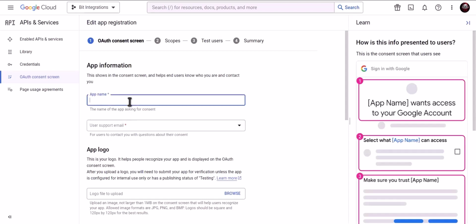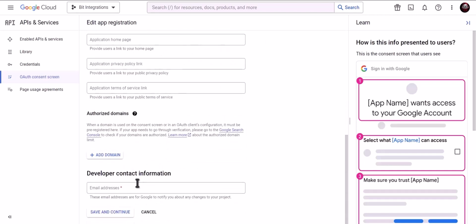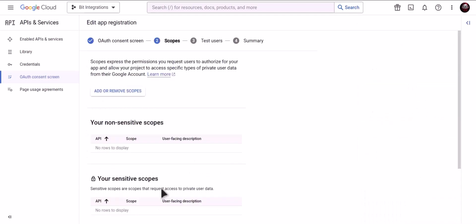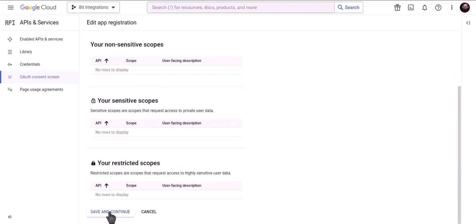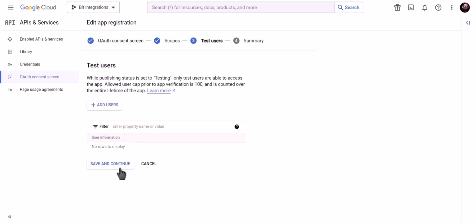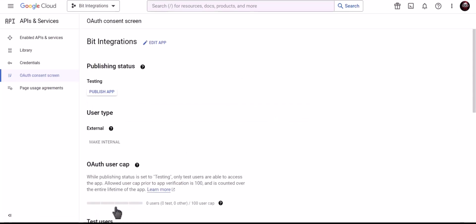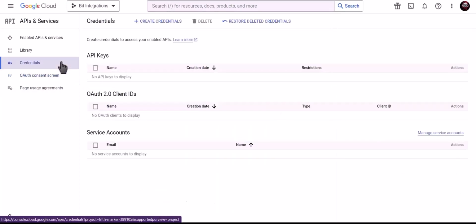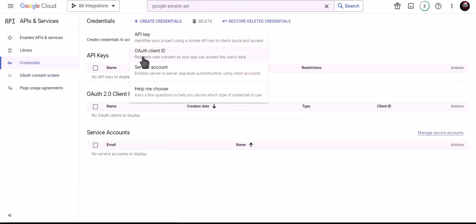Give a meaningful app name. Give a user support email. Give developer contact information email. Save and continue. Back to dashboard. Again, click on Credentials. Create credentials. Choose OAuth Client ID.